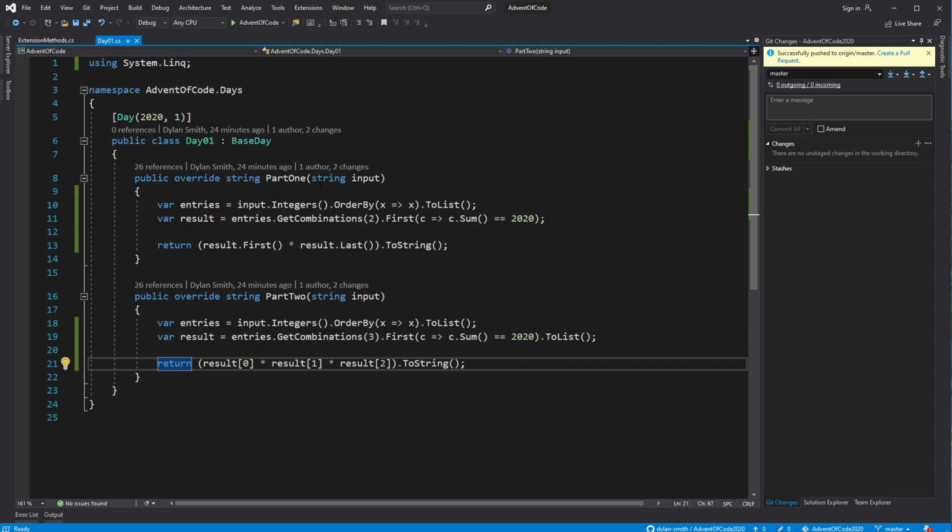And I'm using a couple of extension methods, helper methods that I already had written, which were really helpful for this. So my first one is .integers, which just takes this string and parses it into an array of integers. And then I'm going to call this getCombinations helper method that I had, which will generate all combinations of two items from this list. And then I'll find the first one that sums to 2020, and then I'll multiply those two items together. Part two is basically the exact same, only getCombinations 3.